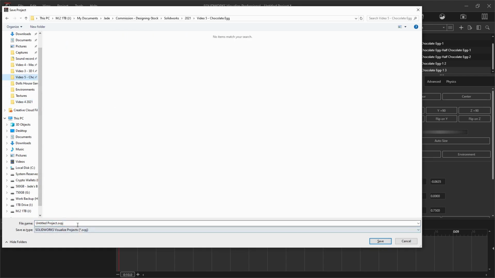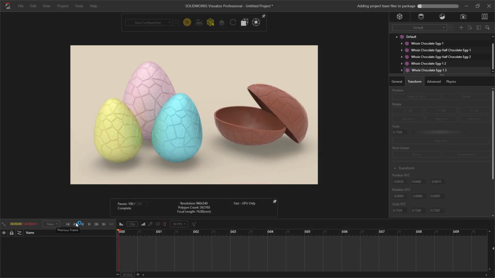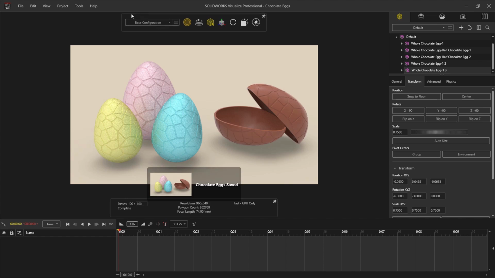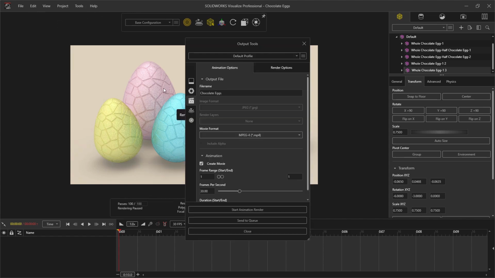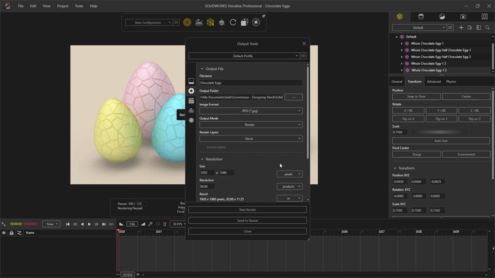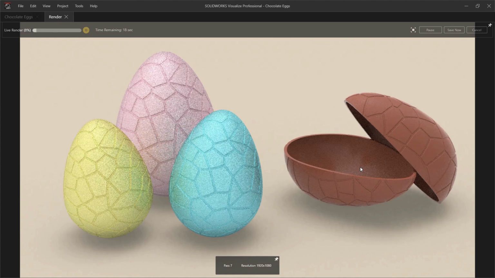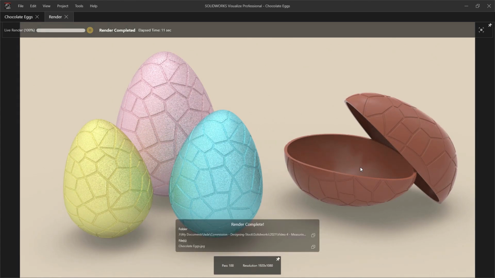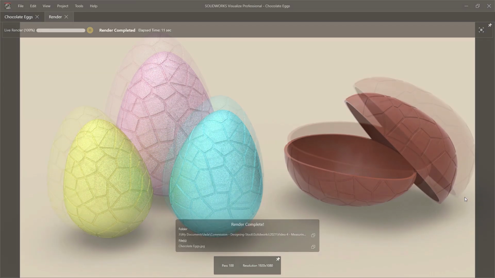Save the visualized project first, then go to Tools and Render. Ensure you have Render Output selected and start rendering. Here are some renderings I made with the assembly.